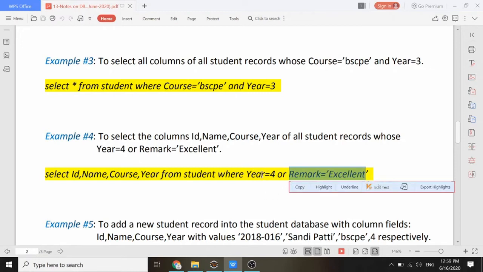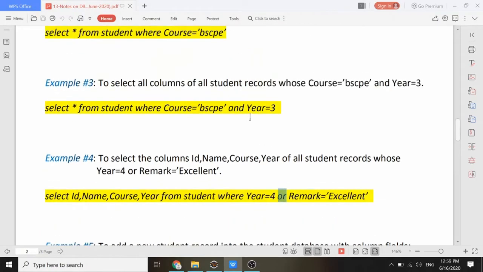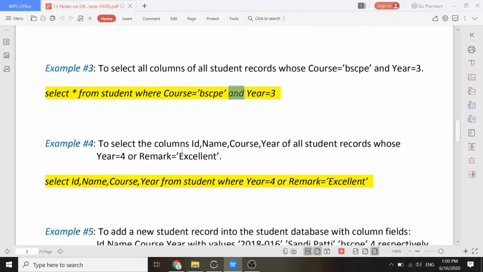Not 4th year with excellent remark, but all 4th year regardless of the remark, and all year levels for records with excellent remark. So this is union. Take note, OR is union, while AND is intersection.